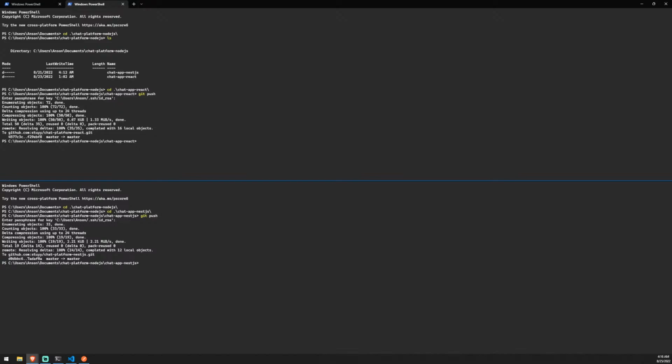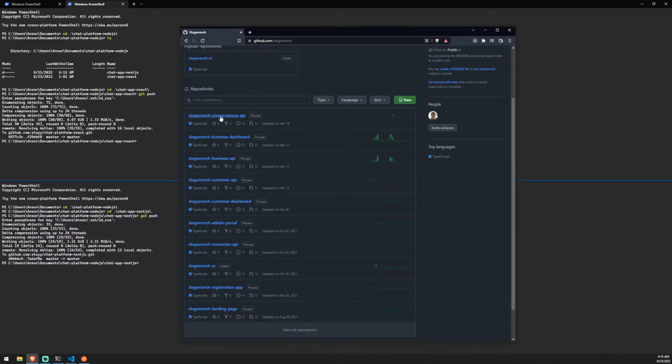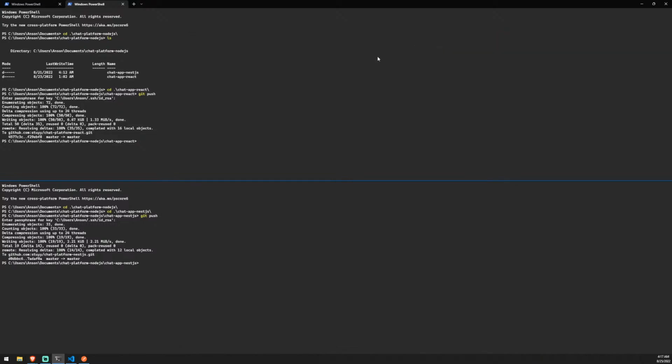Okay, yeah. I used to have this project where I have all of my repositories. You can see I have conversations API, business dashboard, business API, customer dashboard, admin portal, connector API. You can imagine doing this without a monorepo is ridiculously annoying. So what I did was I had everything in one folder, and then a JSON file, and when I hit yarn start, it would run every single project that I needed, and it made everything so much easier. But of course, we only have 2 projects right now, so it's not really a big deal.